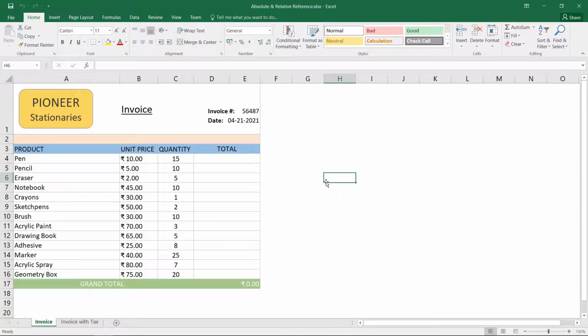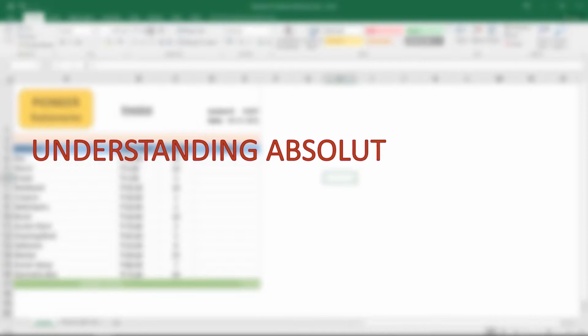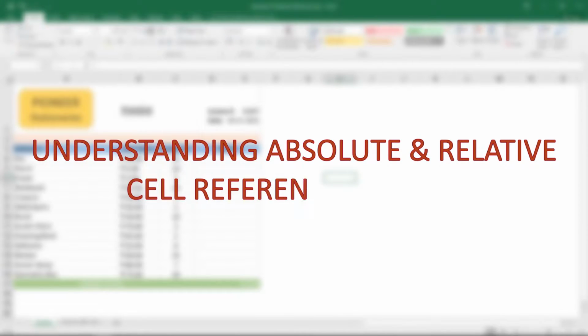Let's take a look at what absolute and relative cell references are in Excel. Cell references in Excel can be of two types, relative and absolute. Both behave differently when copied to another cell. Let's see how they can help perform our day-to-day tasks and make our lives better.